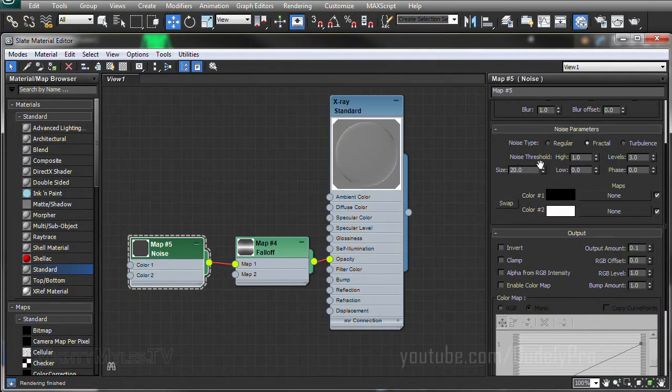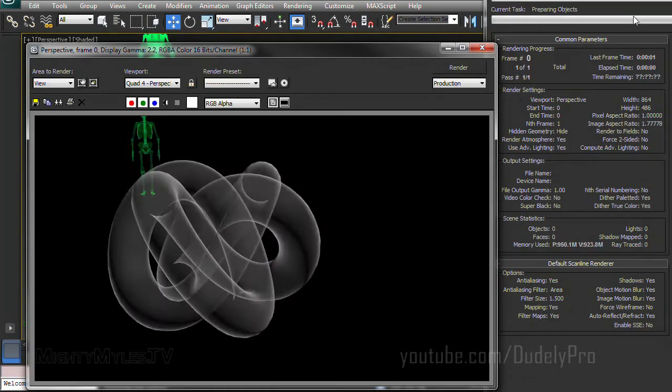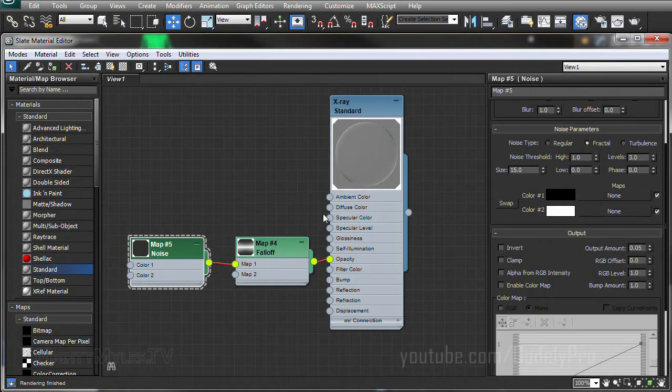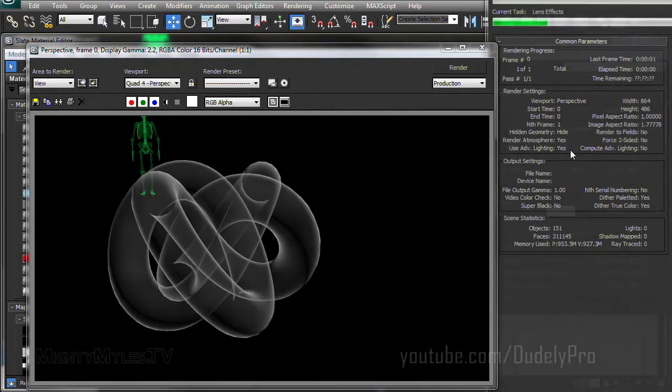Maybe we'll use fractal instead, and we'll change it to about 15. The size to about 15, and maybe the output amount to 0.05. Just want to be able to see a little bit. Kind of gives it a smoky feel, sort of like what you'd imagine a ghost to have. So I'm going to go back in my material editor, and I actually think it looked better at 20. So great, that's looking good.